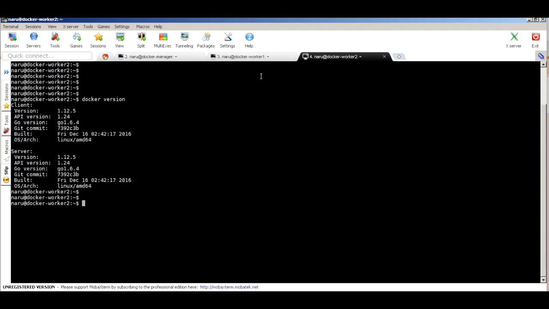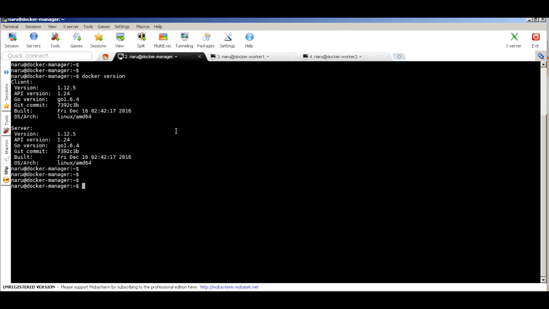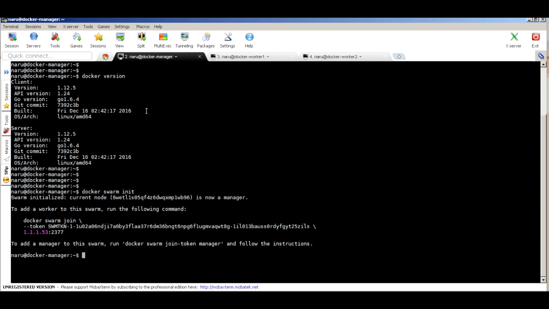Within these three nodes, I'll use one of the hosts as manager and the other two nodes as workers. Since this is just a demo, it's fine to have just a manager without any high availability. Setting up the Swarm cluster is very easy and can be done with the docker swarm init command. So let's go ahead and do that. The moment you hit enter, this machine becomes a Docker manager, and it gives you a command to run on other nodes to join the Swarm cluster.